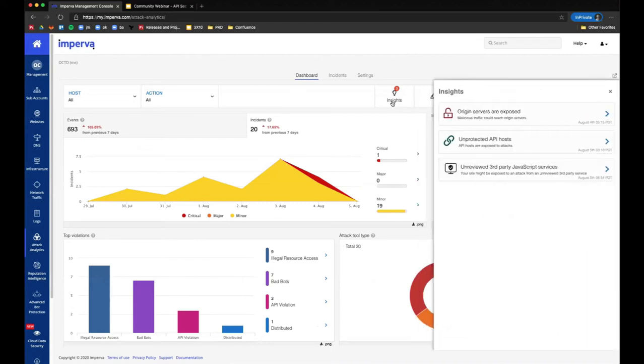So one of the really cool new features that we just rolled out here was, well, first, origin servers are exposed. This is bad on me. This is actually a security misconfiguration where I didn't lock down the backend server. But then also we have unprotected API hosts. This is something that we literally just released on Sunday as part of Attack Analytics.